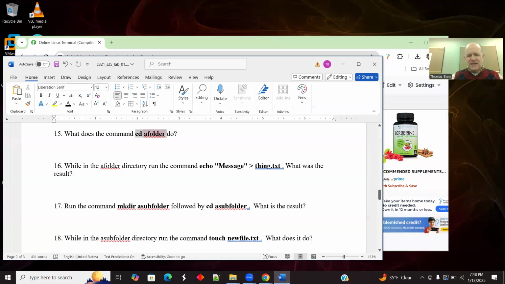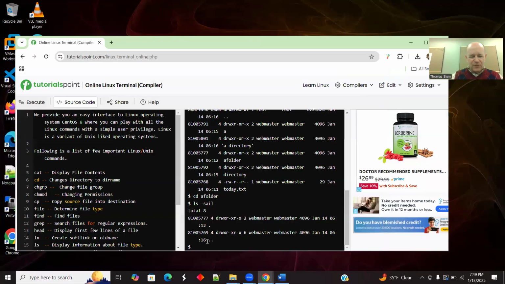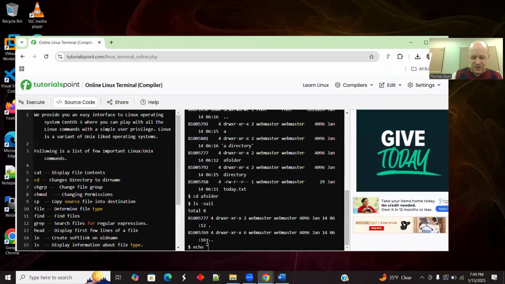Okay, so what does cd a folder mean? cd is change directory, so we have moved into the subdirectory a folder. So now that a folder is our current working directory. So now we're going to do echo message, and we've seen this before in a previous video. Echo message is going to put something out, and then we're going to redirect it into a file. So let's break it down first, and let's just say echo message.